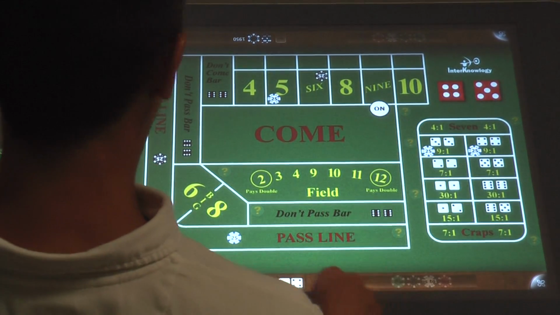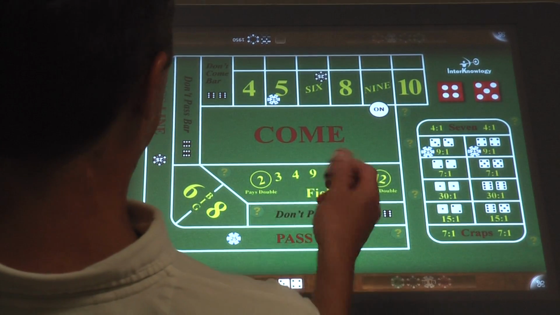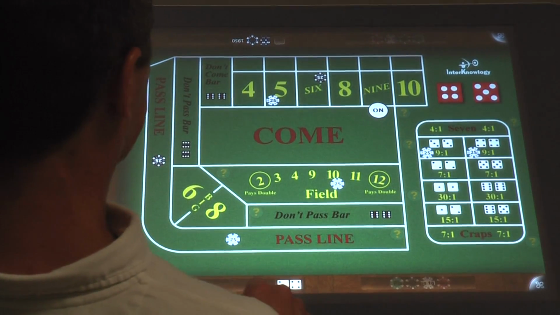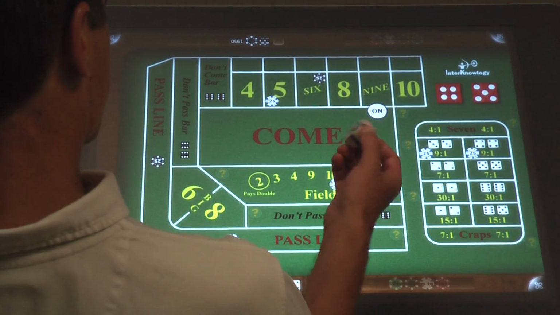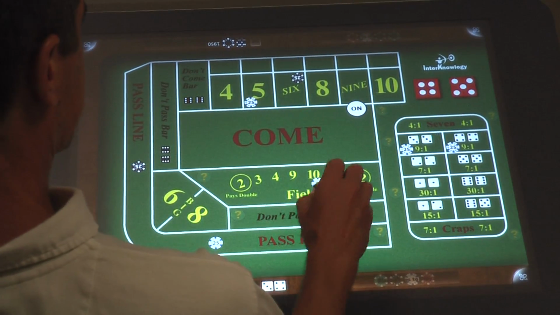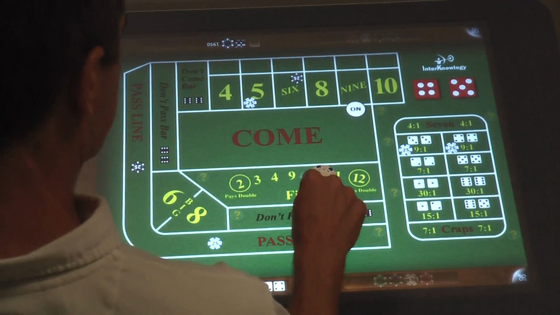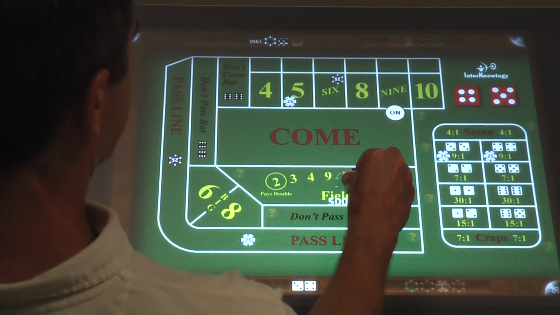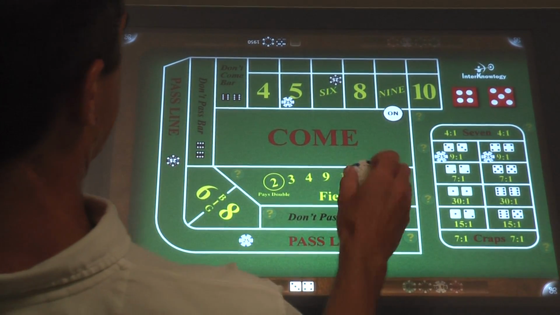So my point got established, and then I got the pass line. I can lay down some bets. I didn't lose any money yet. I can play the field. One of the cool things that we played with for manipulation is you can change your bet. It's currently $25, but if I put it down, you can see that there's some arrows showing me that I can ratchet up my bet or down my bet.